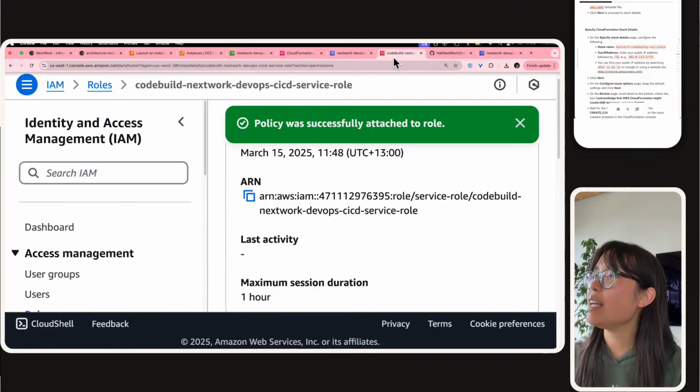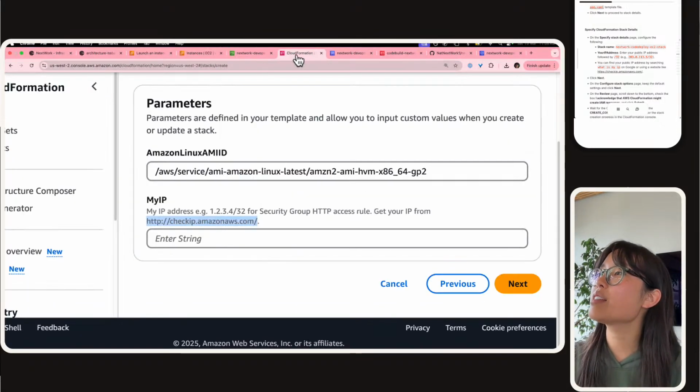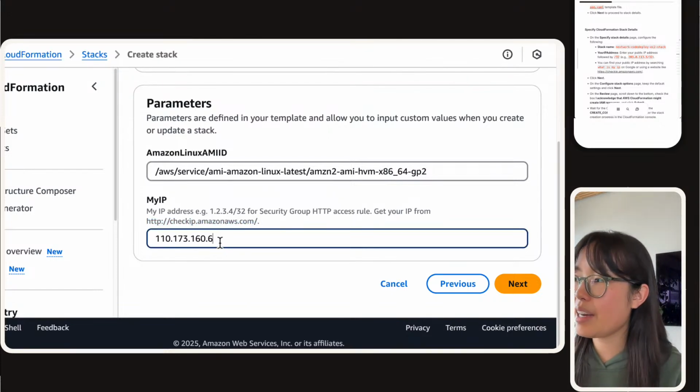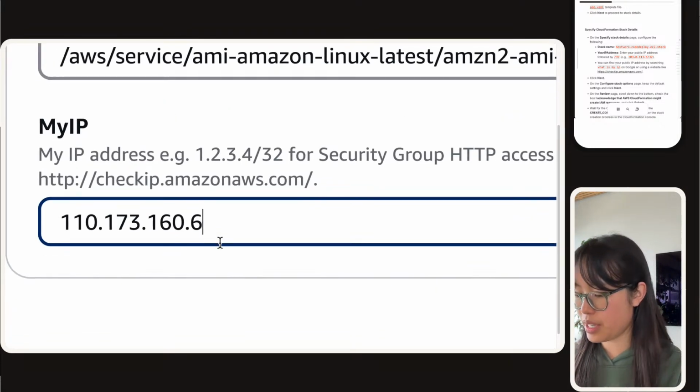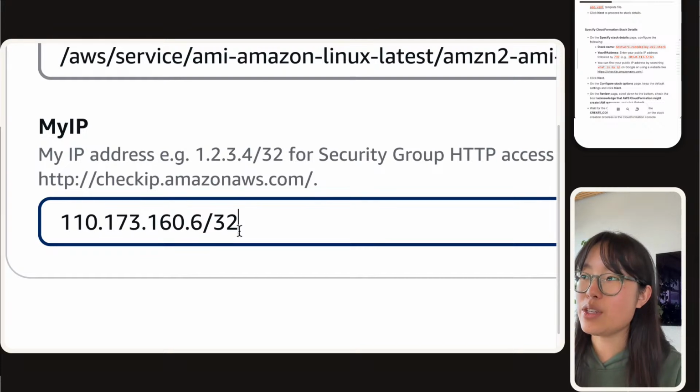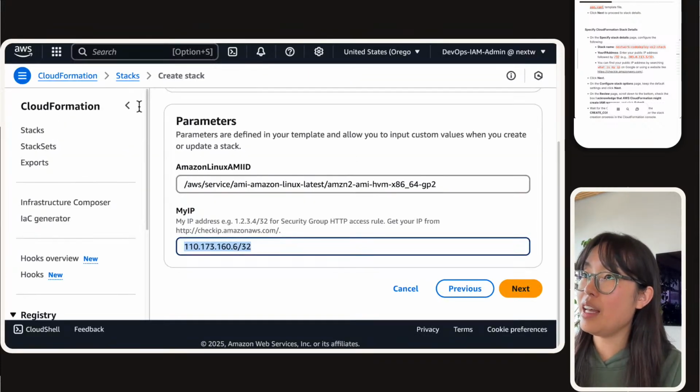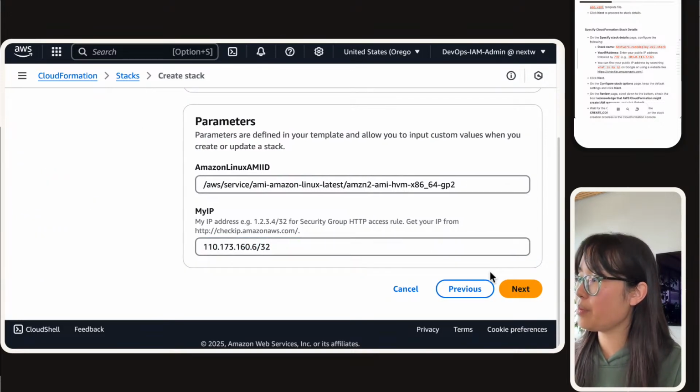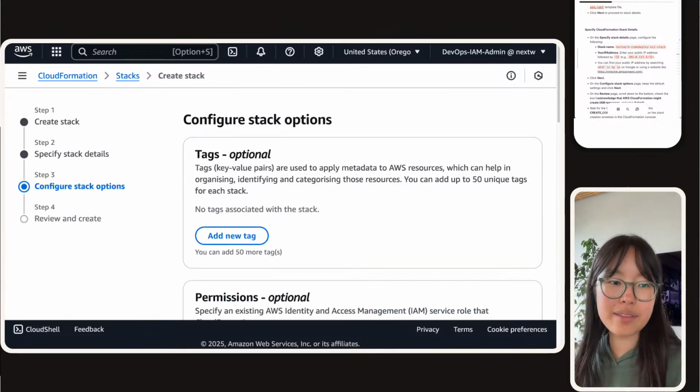Once you've got your IP address copied in, you can paste that here and add a 32 to the end so that it is your specific IP address that the template can use. Okay, so we're going to select next.